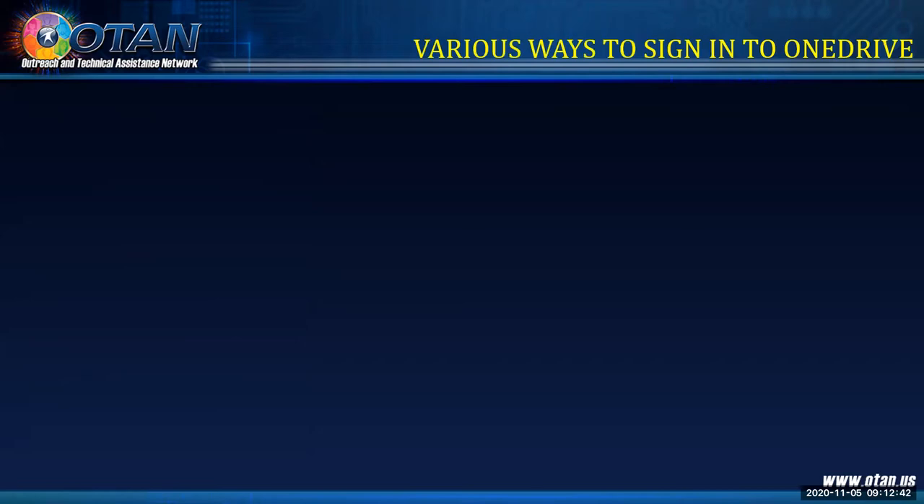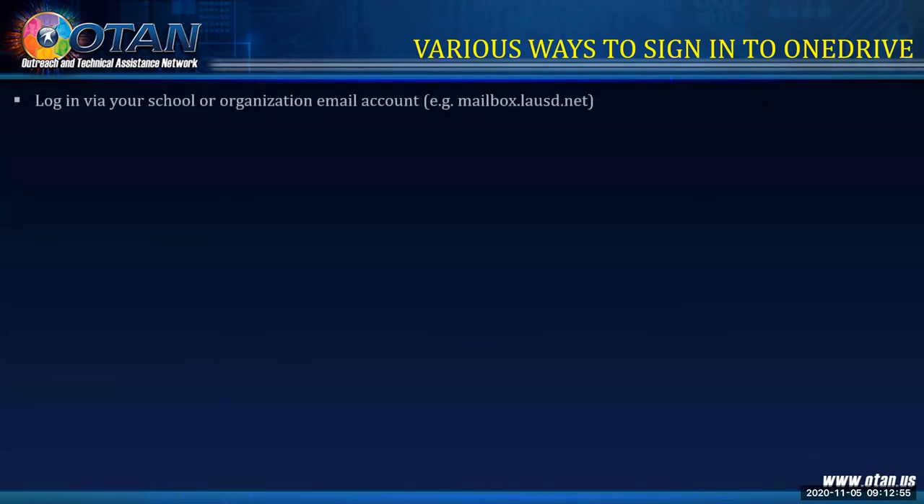Various ways to sign into OneDrive. Those of you who attended my workshop last Tuesday definitely know how to log in. But those of you who are joining me today, and I thank you, first of all, for joining, you have several ways to sign in. Sign into, it should be Outlook. I mistakenly used the word OneDrive over here. So I would like you to disregard this word and change it to Outlook. So that's what it is.